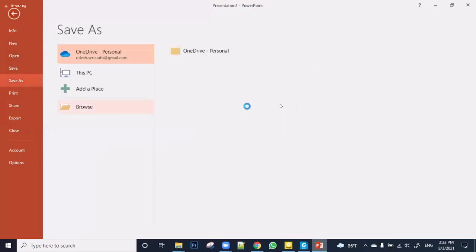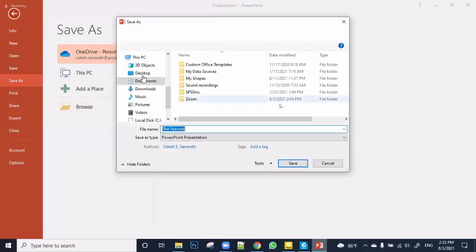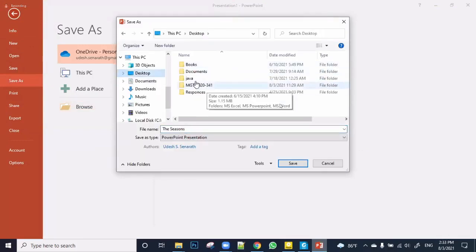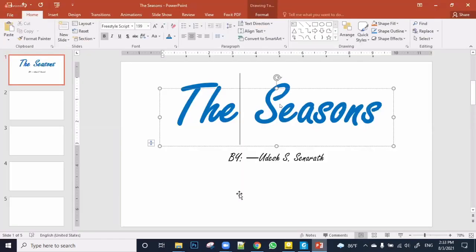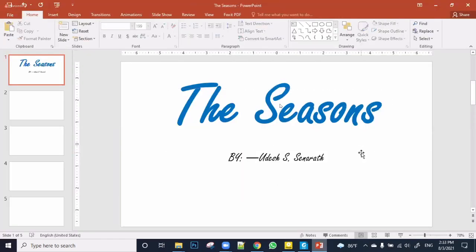Then choose where you want to save. I want to save it on the desktop. MGT 2020 341 PowerPoint. Here is the name, whatever name you want; I will give the seasons. Now I have saved it.